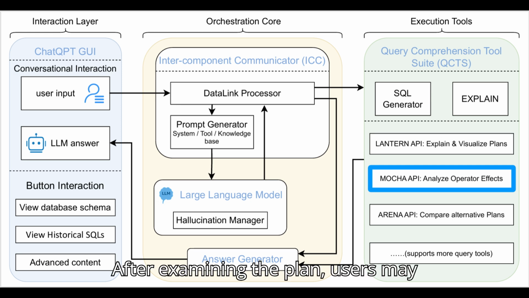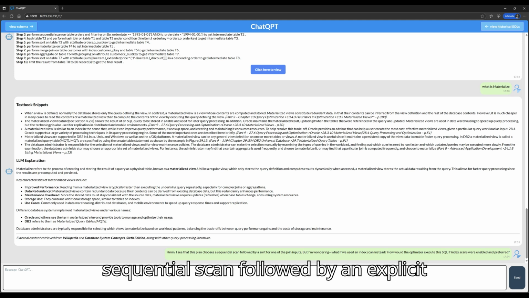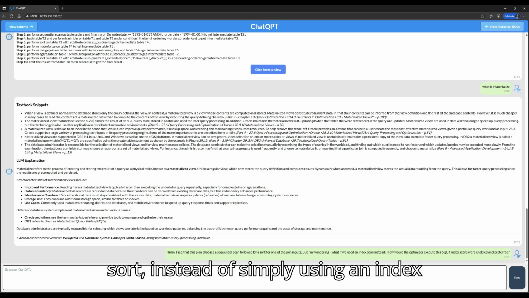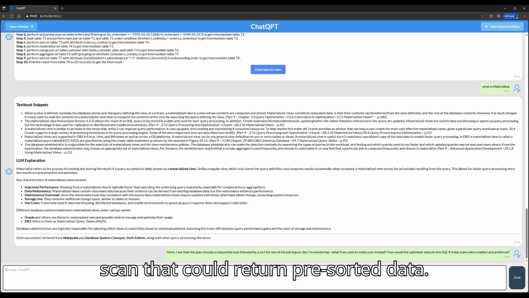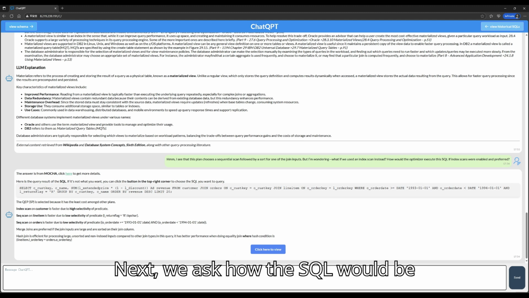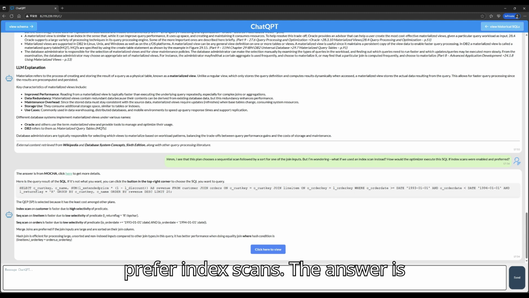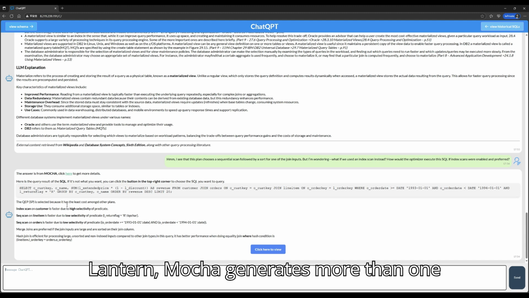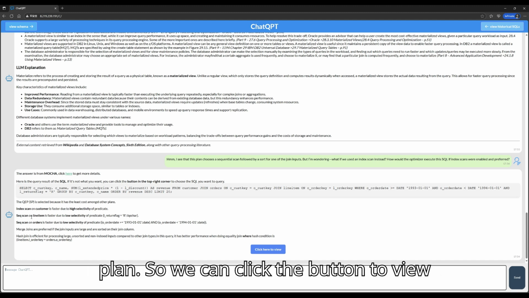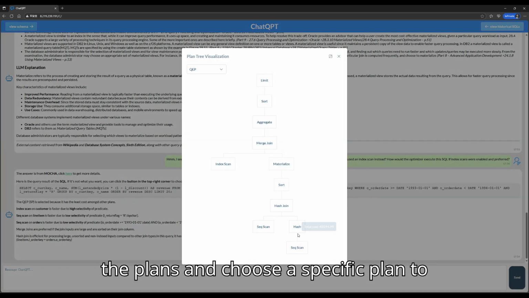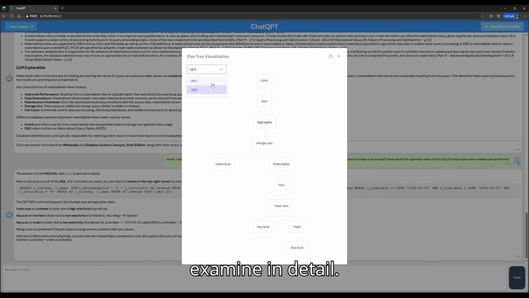After examining the plan, users may wonder why the optimizer chooses a sequential scan followed by an explicit sort, instead of simply using an index scan that could return pre-sorted data. Next, we ask how the SQL would be executed if the optimizer were guided to prefer index scans. The answer is also divided into 4 parts. Unlike Lantern, Mocha generates more than one plan. So we can click the button to view the plans and choose a specific plan to examine in detail.